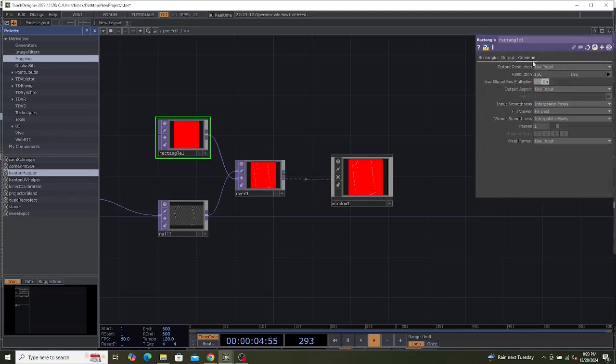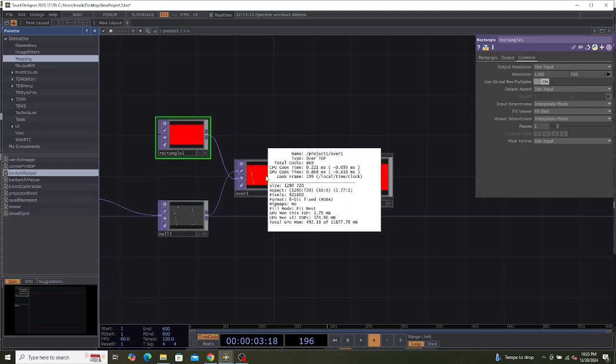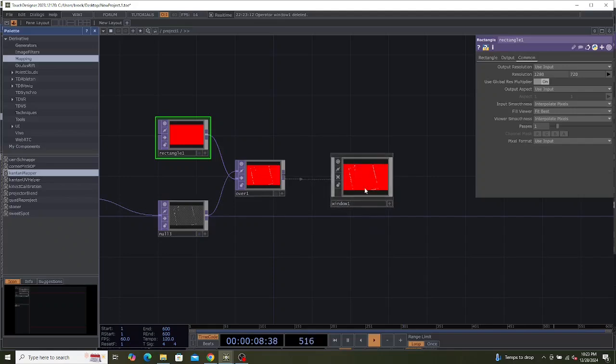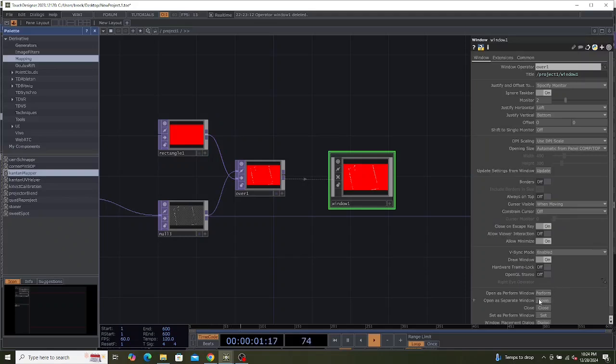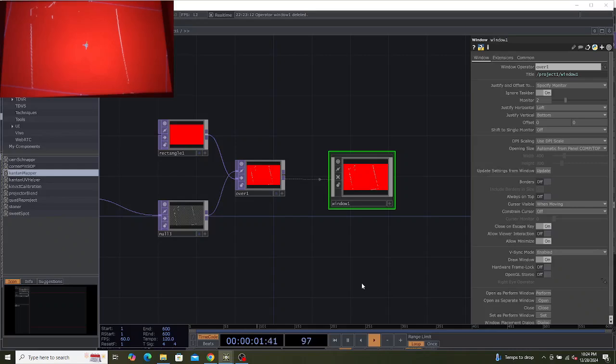So we got to go back up here to our rectangle, go to common, and for the resolution, we got to put 1280 by 720. And as you've seen, that fixed our aspect ratio being off. And if I click middle mouse, click the over, we can see it is the correct resolution. So now I'm going to go ahead and open this on my other screen. So now we see this on the projector.